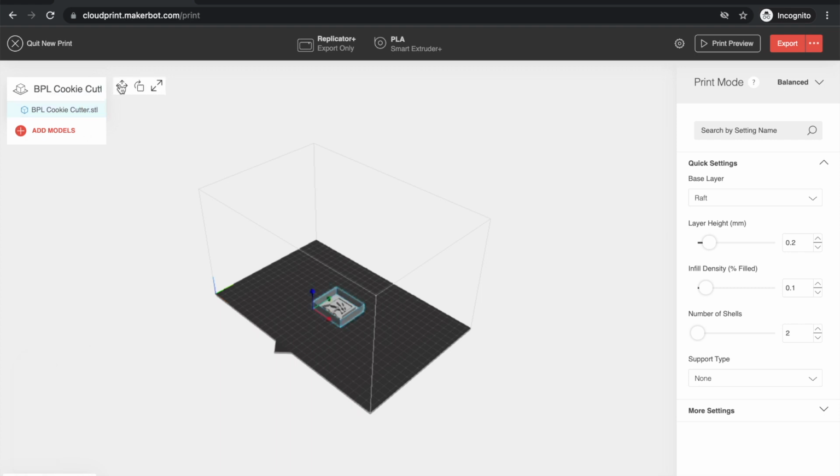Use the options in the bottom left to change the view screens. Use the options in the top left to move your object around the build plate, rotate your object, or resize your object. You can also move your object around the build plate by selecting it and dragging it. Let's look at the print settings on the right side of the screen.